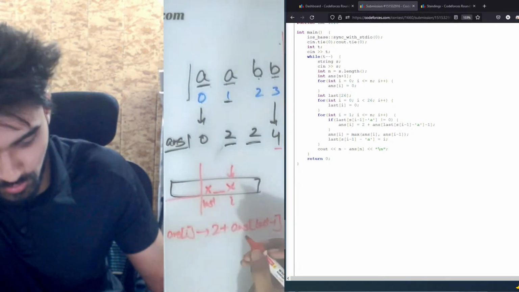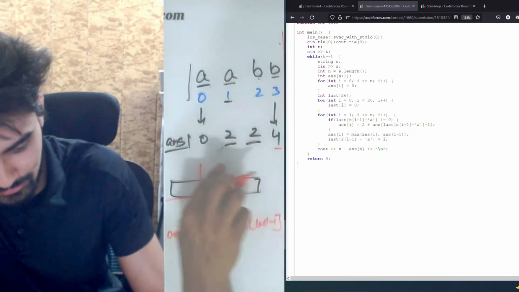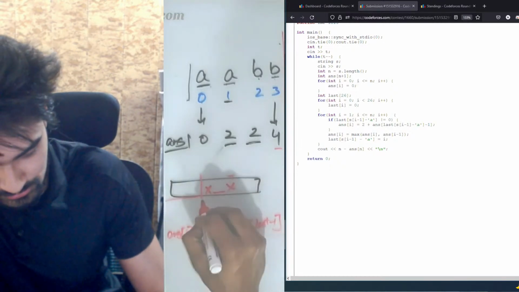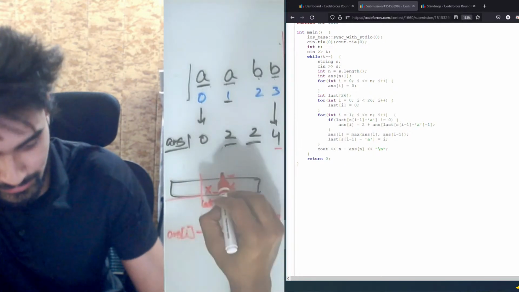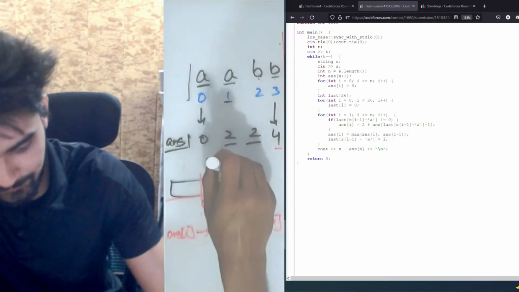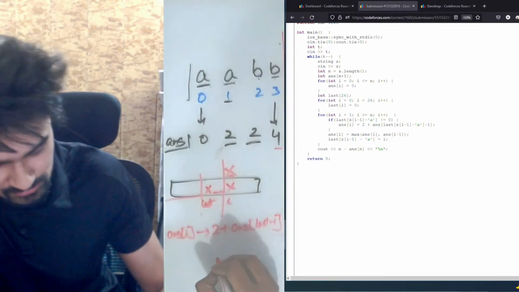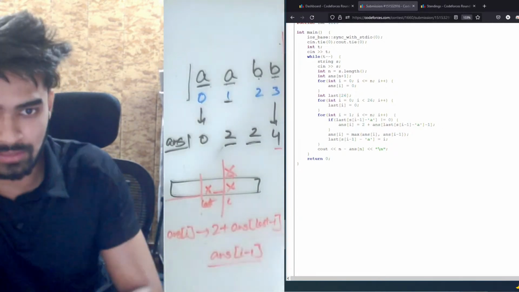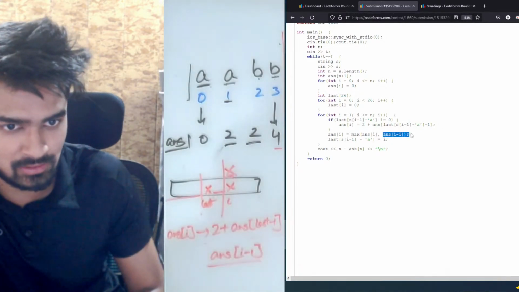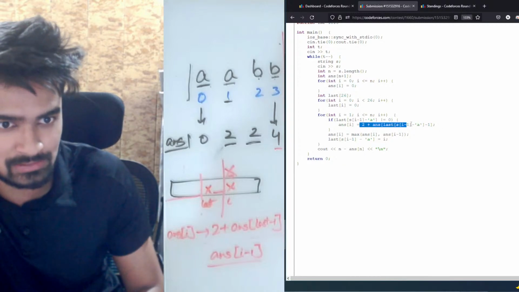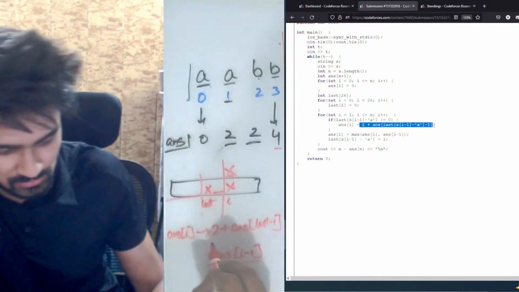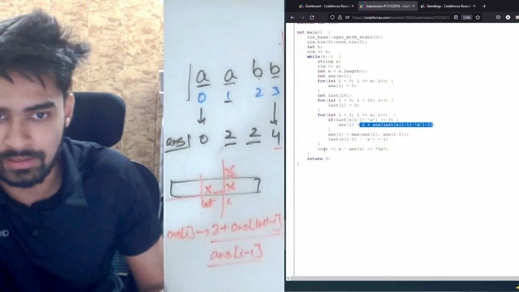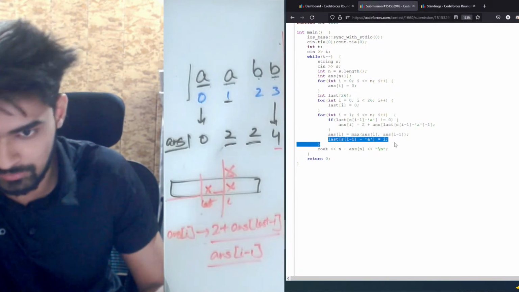Or I can entirely remove this x at the last. I can remove this x from this string and find out the answer till this index only, which is answer of I minus 1. This is what I'm doing. So answer of I minus 1, I'm doing it here, and 2 plus answer of last minus 1 is this thing. And then I'm just updating the last character for everything.